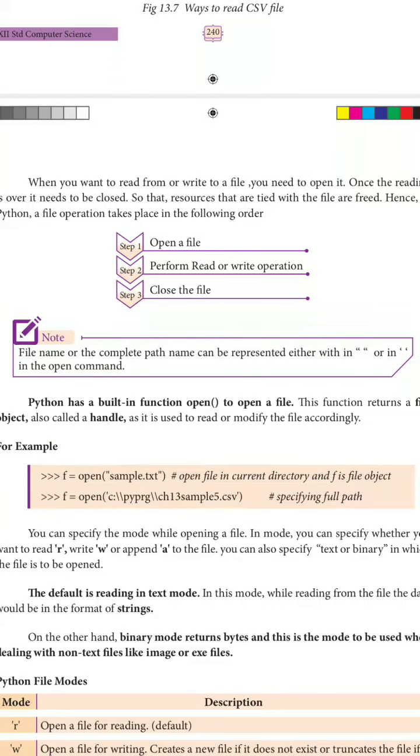In the next statement, f is equal to open c colon pyprg, which means Python program / chapter 13 sample 5 dot csv. Okay, so this is a file name. It should be specified with the full path. Okay, full path means அந்த ஃபைல் எங்கே இருக்குது உங்கள் கம்ப்யூட்டரில், டிஸ்க் ட்ரைவில் எங்கே இருக்குது அப்படின்றத செலக்ட் பண்ணி you have to give it.